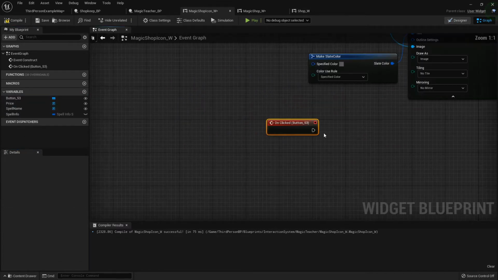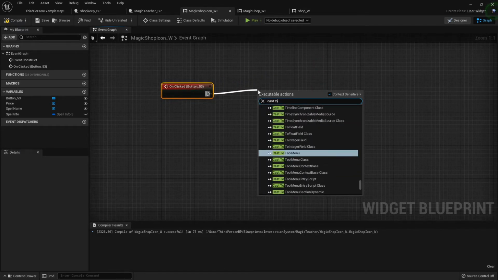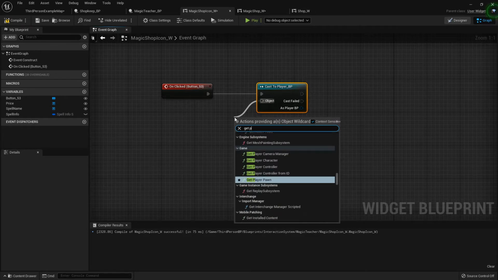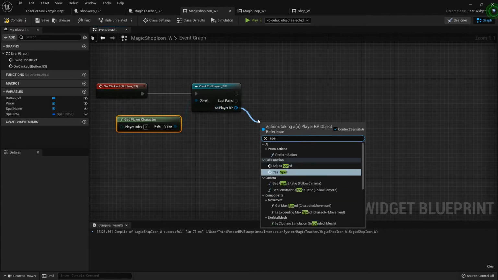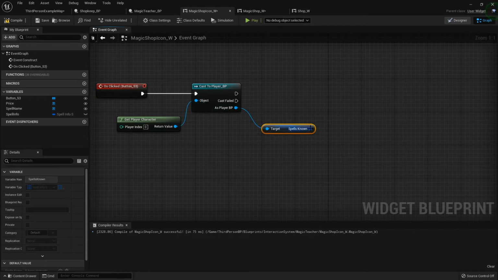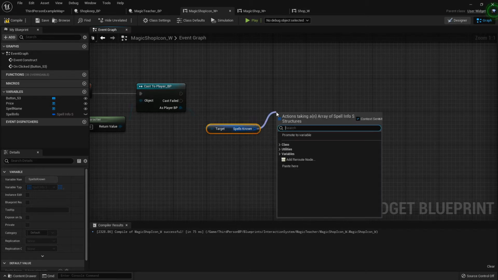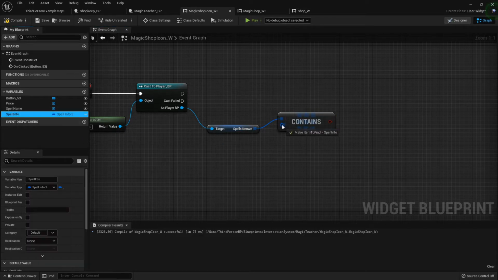So I'm going to add an on clicked event. On the clicked, I am going to cast to my player. For the object, I am going to get my player character, and then grab out my spells known array. The first thing I want to do before I start adding to that array is check to see if they already know this spell, because if they do, there's no point in them spending the money to learn it again. So I am going to drag off the array and see if it contains an item. The item I want to see if it contains is our spell info of this slot.